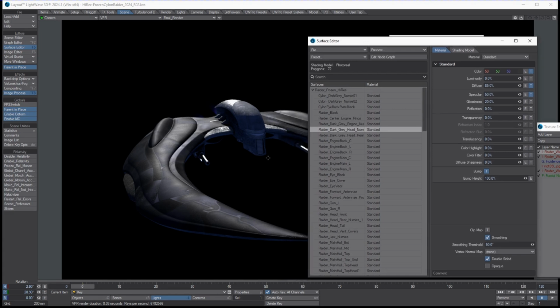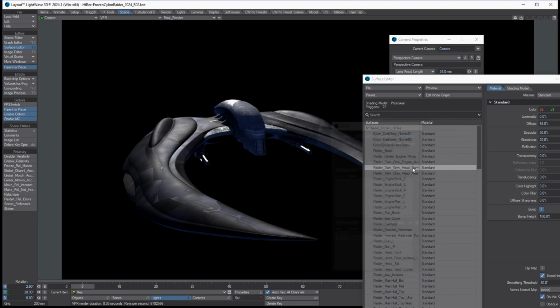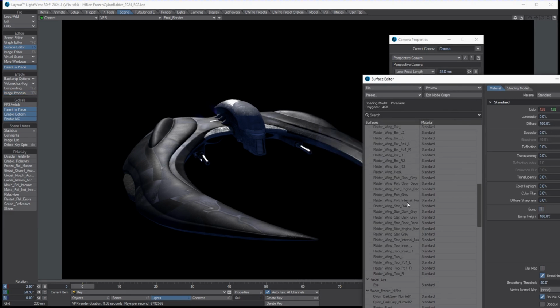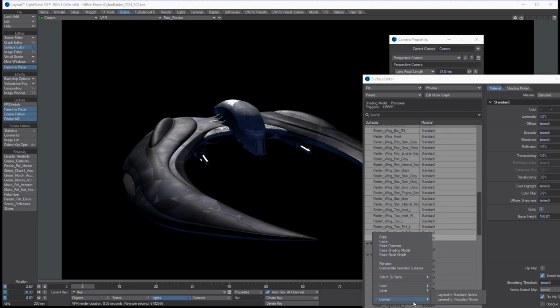But you can see that we can get a really, really lovely looking image out of this very fast. Granted, the surface on the rest of the ship isn't all that great. So why don't we do something about that really quickly, and we'll just see what we get. Let's just convert it all. Convert.